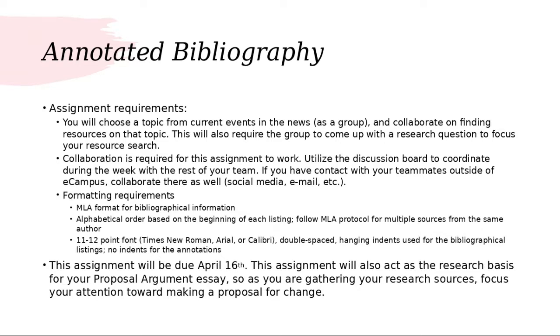The formatting requirements for this assignment will be MLA format for the bibliographical information. And we're going to talk about that also in a couple weeks, get more in depth on that. But you can look at Purdue OWL and it will have the standards if you want to get ahead on this. Okay. Alphabetical order based on the beginning of each listing. Follow MLA protocol for multiple sources from the same author. Okay. The MLA style guide also tells you how to handle alphabetical order as well.